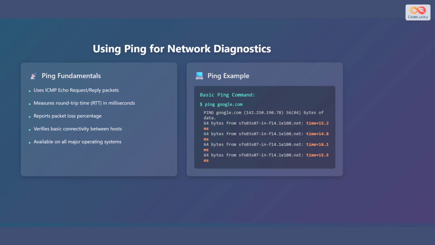The $ ping google.com. This would result in an output similar to this. Ping google.com, then in parenthesis its IP address, which is 142.250.190.78. This uses 56 in parenthesis 84 bytes of data. 64 bytes are received from the same IP address, that is SFO03S07-F14.1E100.net. The time taken is 15.2 milliseconds. Similarly, there are 3 more responses with slight variations in time.